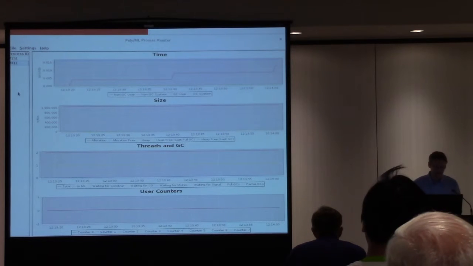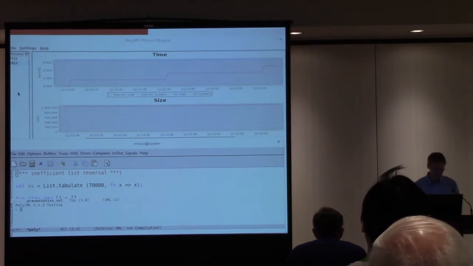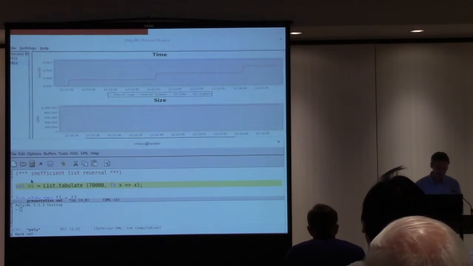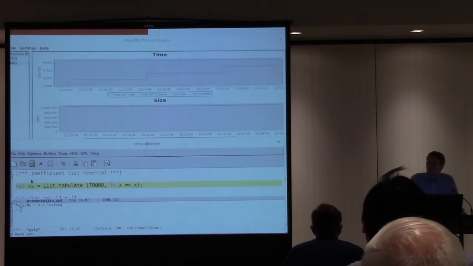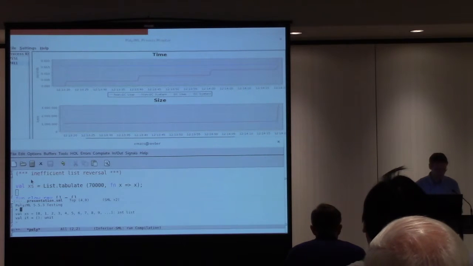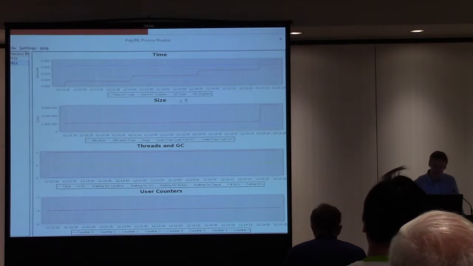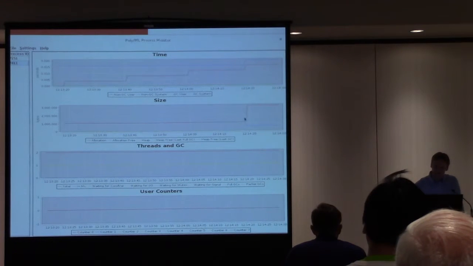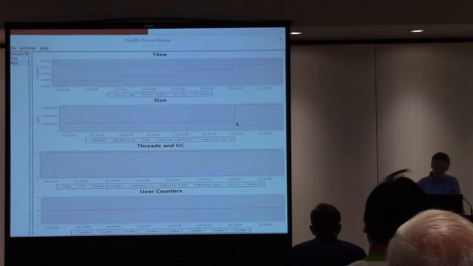So let me start running some ML code. Here's a declaration of a list that has 70,000 elements. Let me execute that. All right, so we got our list. We see this took a little bit of CPU time, again, not much at all. It did increase the size of the allocation area considerably. So here we see the space that our list takes up, and that's all that just happened.